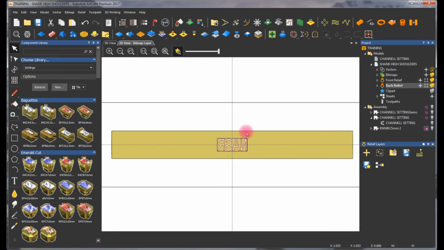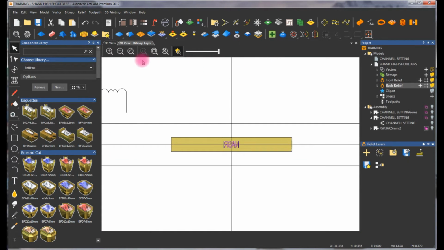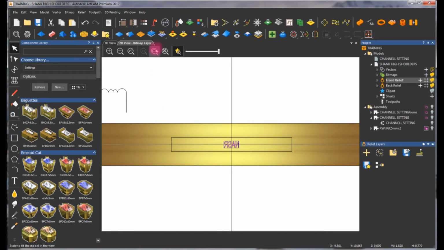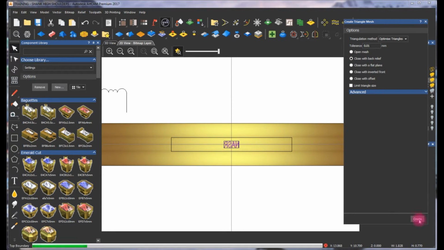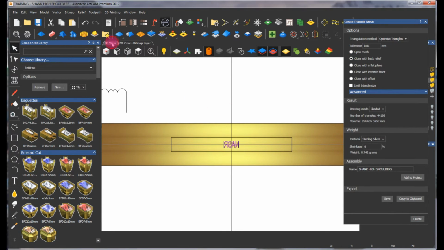So we're going to go back now. Let's toggle back to the front relief, and what we're going to do right now, we're going to add it to the project. Okay, so go to the front relief in this area here, and add it to the project. So make sure, it's very important, you say close with back relief. So when this is selected, make sure you select this area, and you create, and let's see what happened.